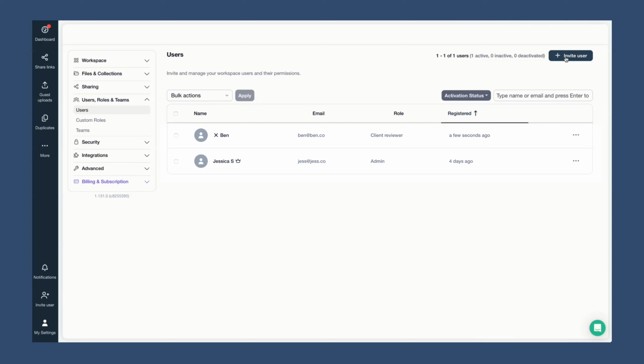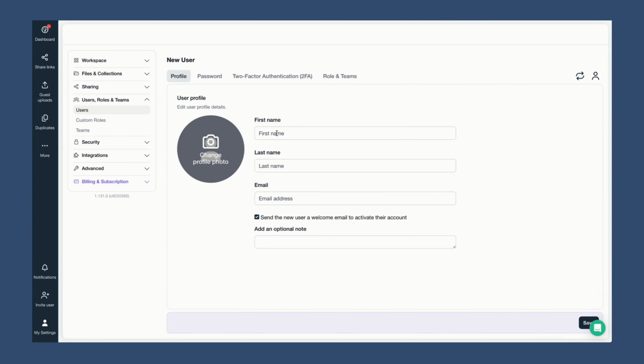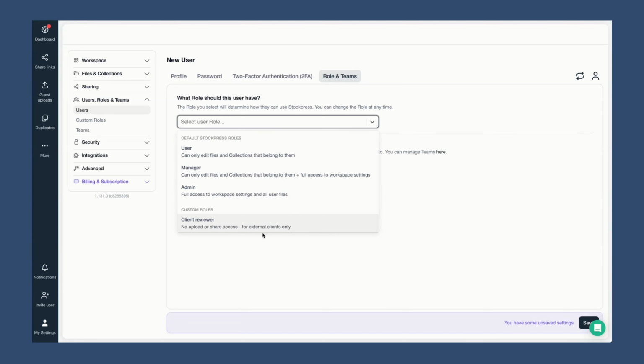Let's look at how to do this in the settings area too. You have a few more options there. Add a new user, fill in the same information. Under the Roles and Teams tab, you can select the role and toggle on the teams.